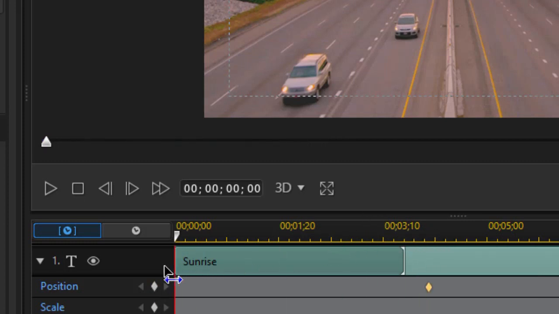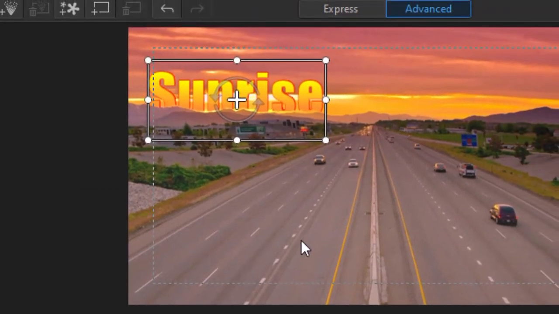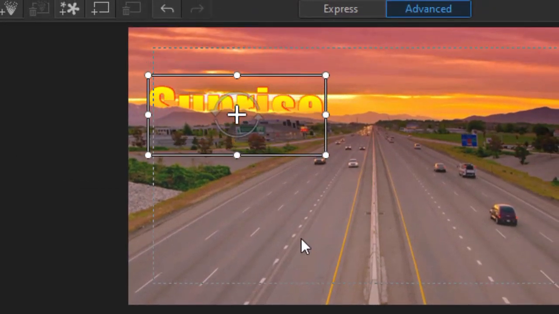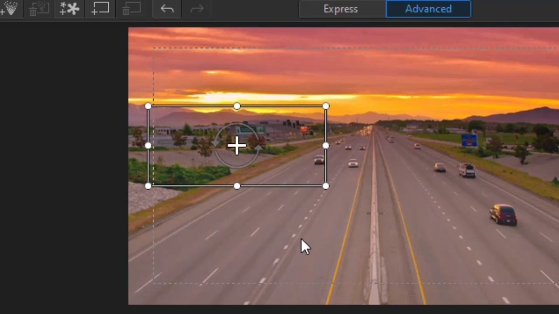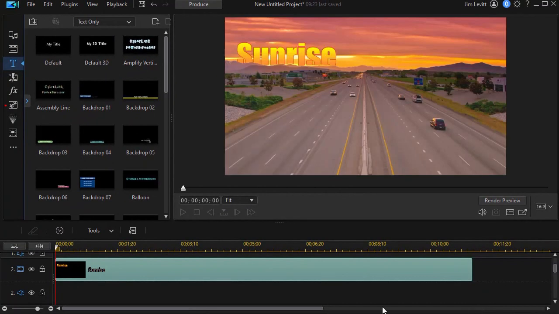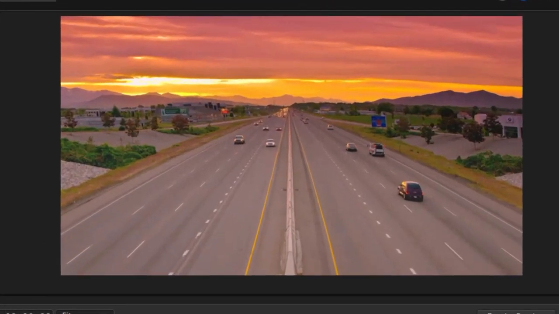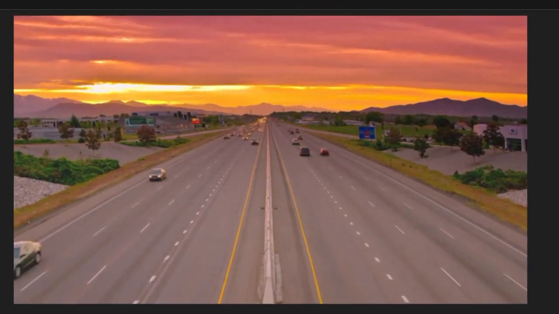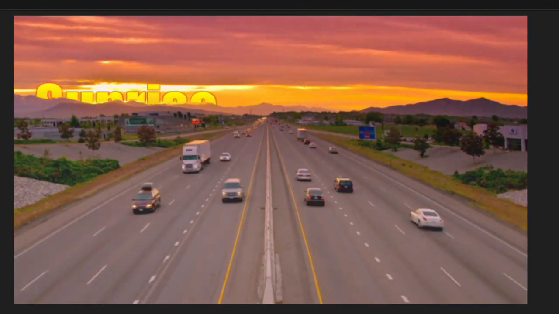I'm going to move back to the very beginning. I'll set another position keyframe. I'm going to use my down arrow and just lower that below the mountains with the mask and click on OK. And now when I play my video, we have the word sunrise rise as the sun would behind the mountain.